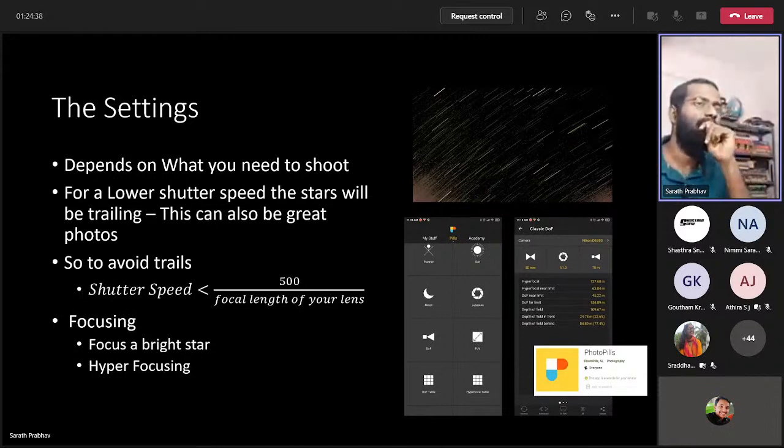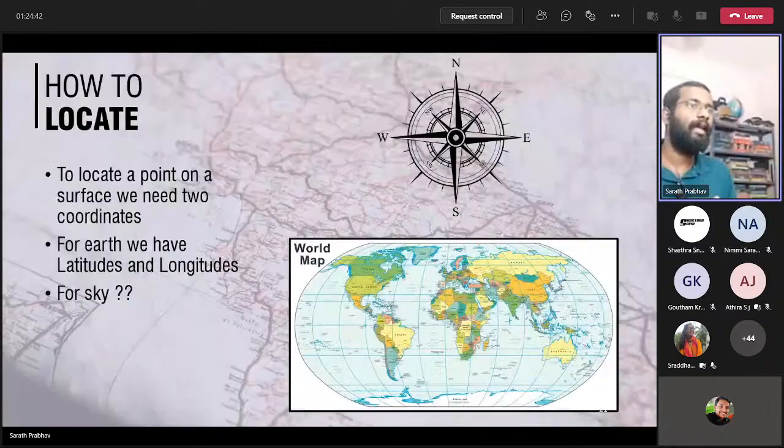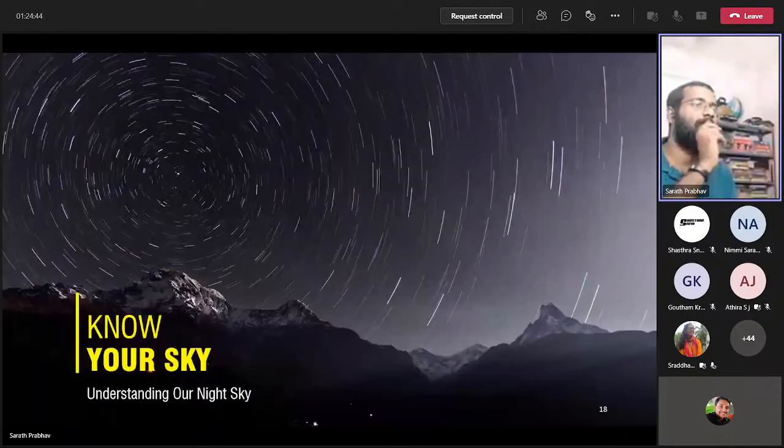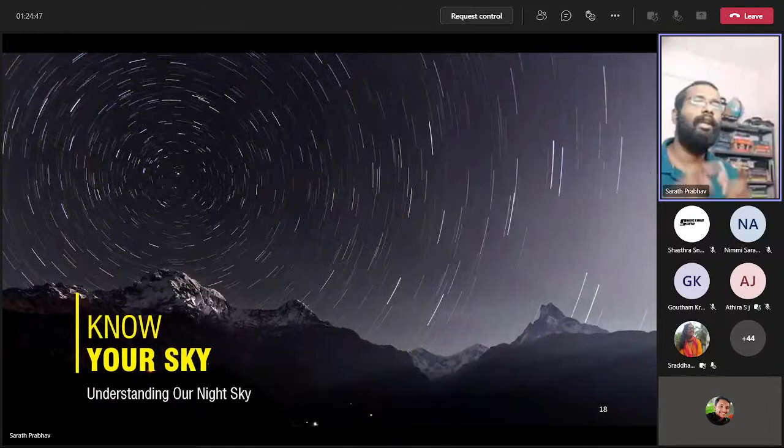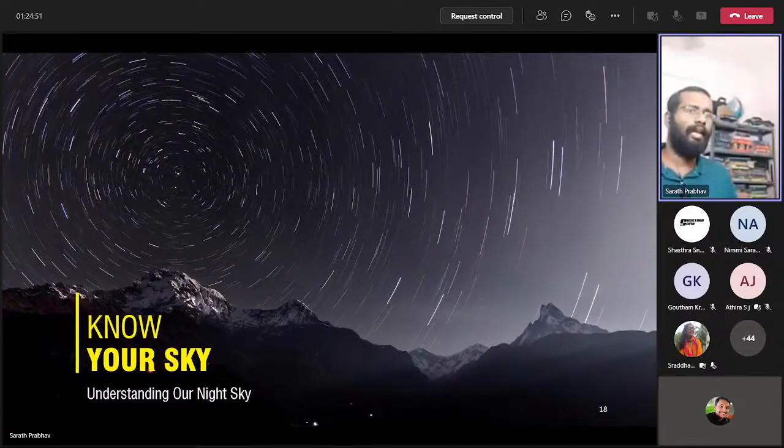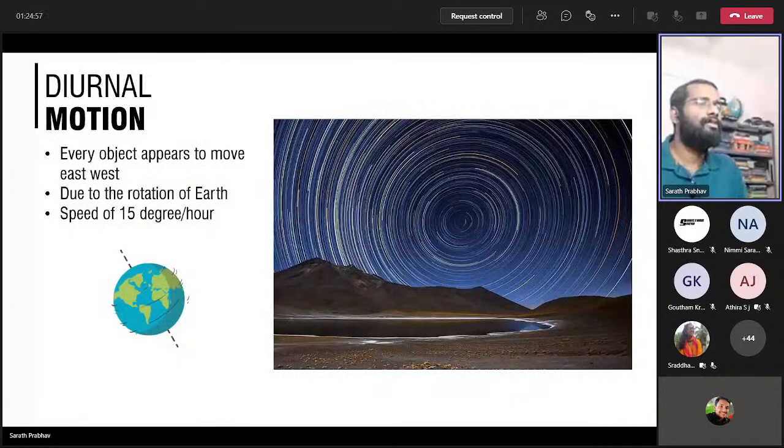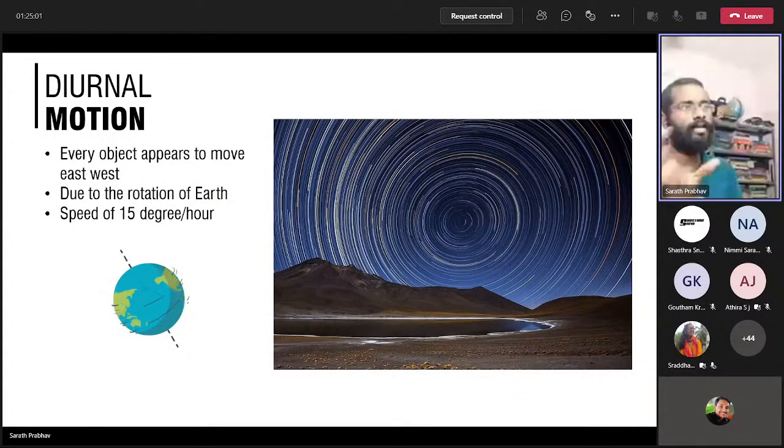Here the problem is with the shutter speed. If you want to take a photo like this, then you need a longer shutter speed. You can go to your maximum, but maybe the maximum may not be needed. You can take many photos and combine them to form this kind of circles. So these are not a single photograph. They take many photographs and combine them.